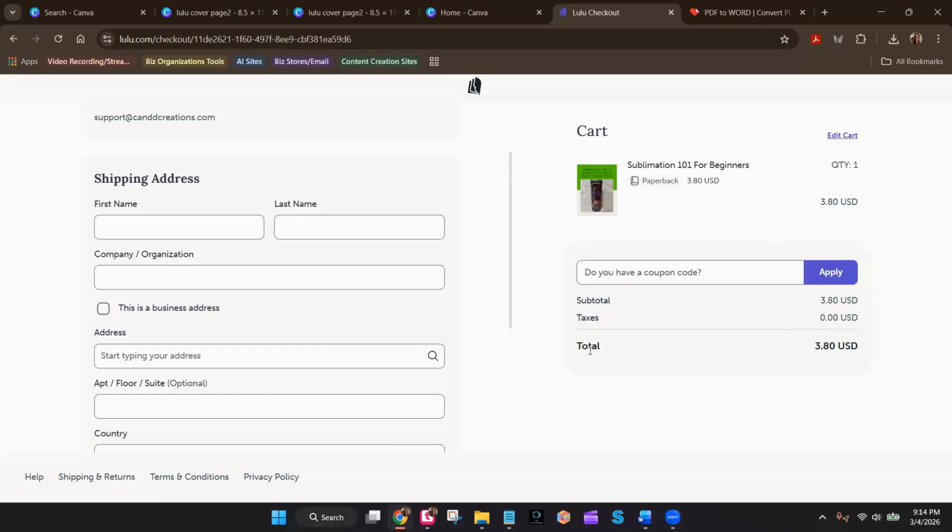Once you get your final cost, you will see your total right here. That is the amount that you would pay to have Lulu actually ship your book directly to you. Okay. Now, keep in mind if you would like to connect it to any type of store or whatever, it's going to connect to your store.